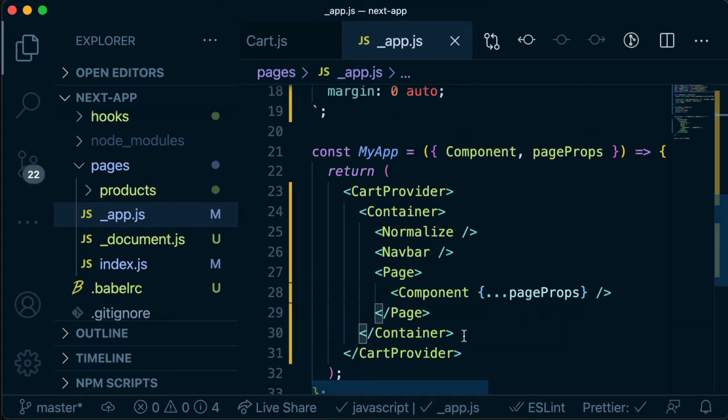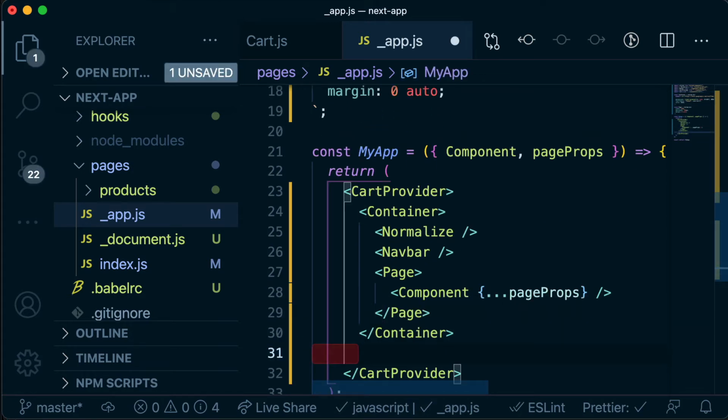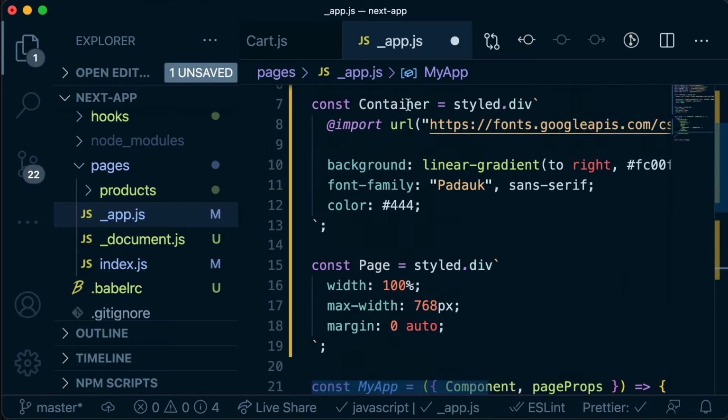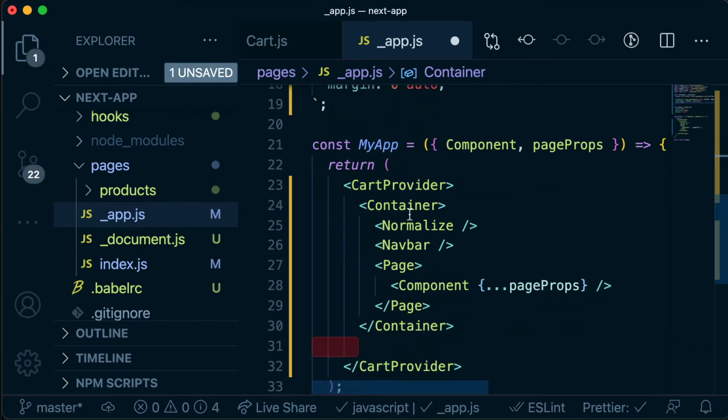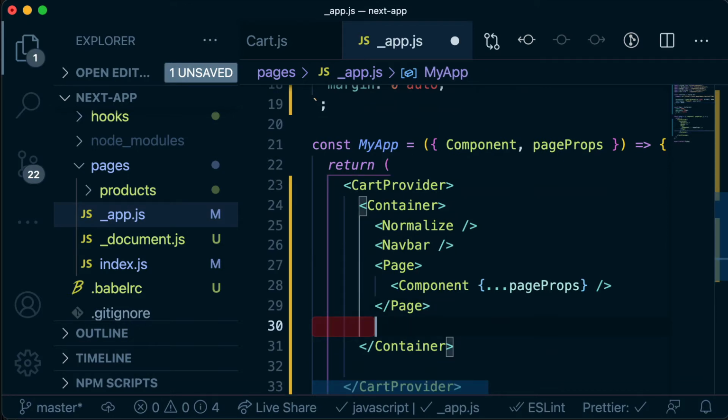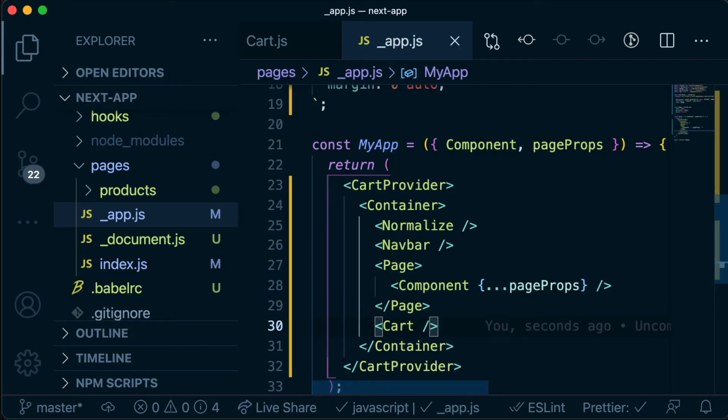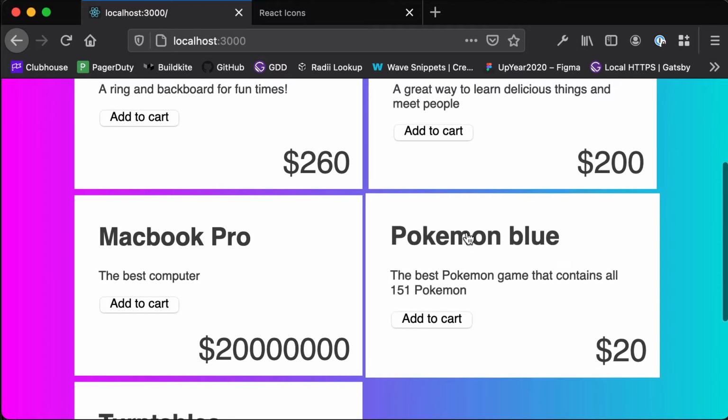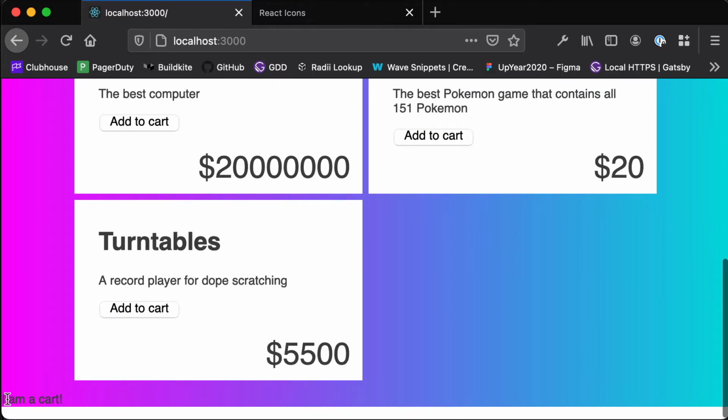We could render it outside of our container because it's just going to kind of sit over the top of everything. But if we scroll up, our container has a bit of default styling on it. So it's setting our font families and our default color. So we probably want it to be inside our container. Okay, cool.